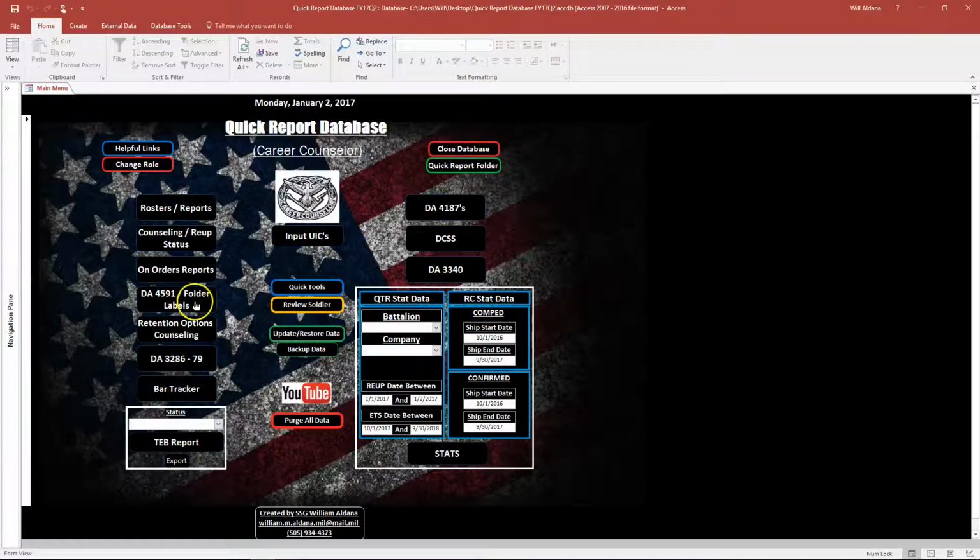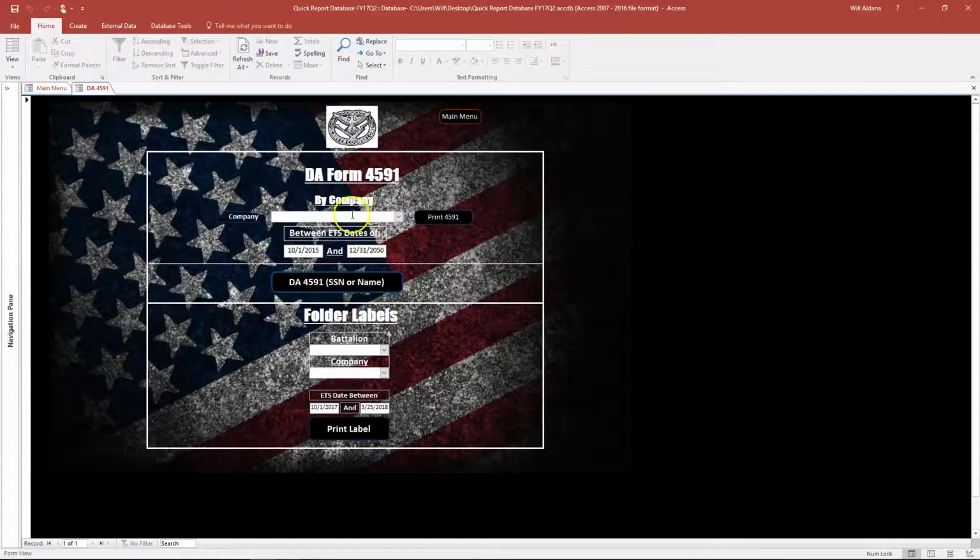And then you have your 4591. So if you have a new retention NCO who doesn't have any 4591s, you can select, let's say I have Alpha Troop's retention NCO, who just became the retention NCO and has no idea what he's doing. You'll select that company. It's already preset to pretty much cover everybody that's enlisted and not in-def on here. So you shouldn't need to change these ETS date ranges unless you're looking for a particular ETS date range. And then you'll hit print.